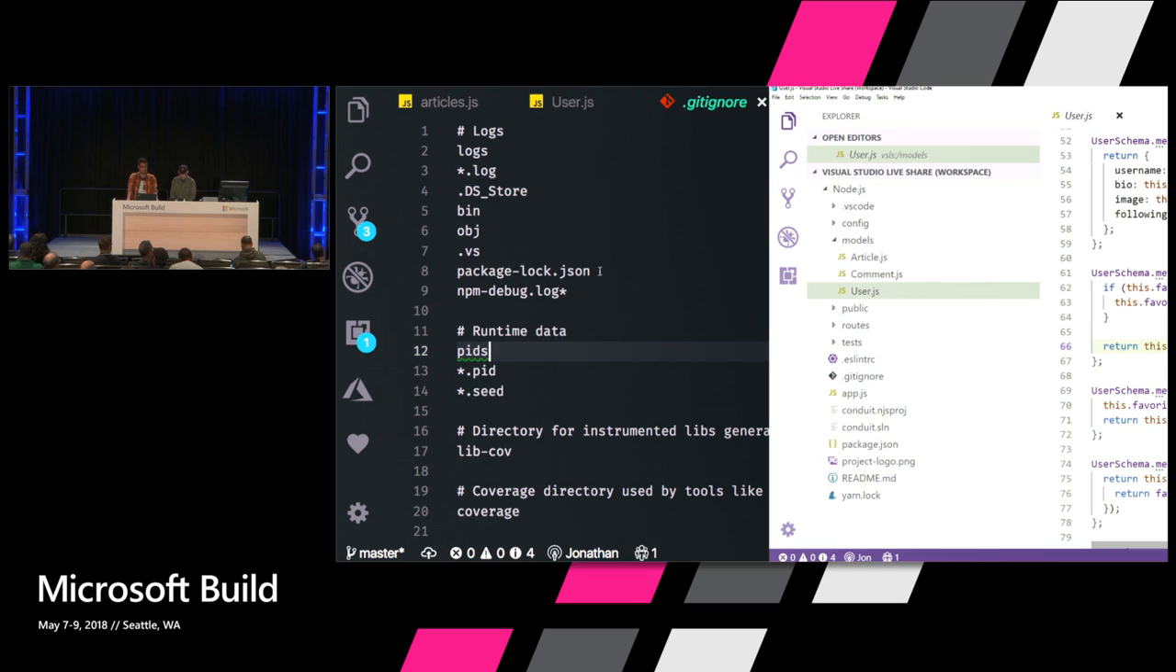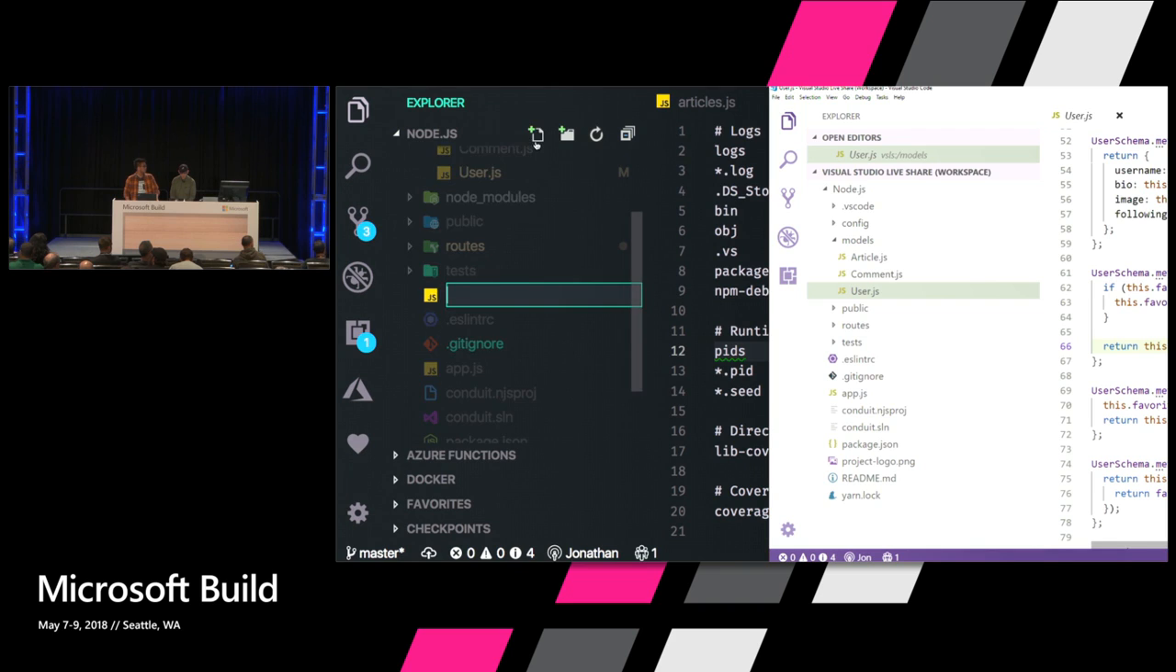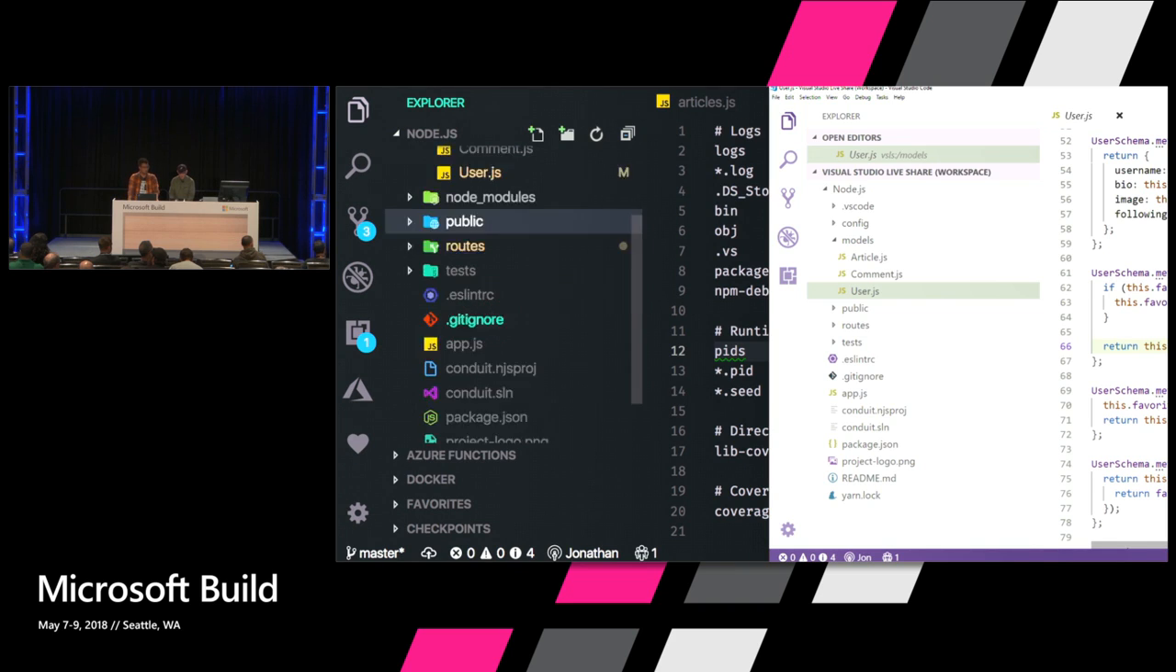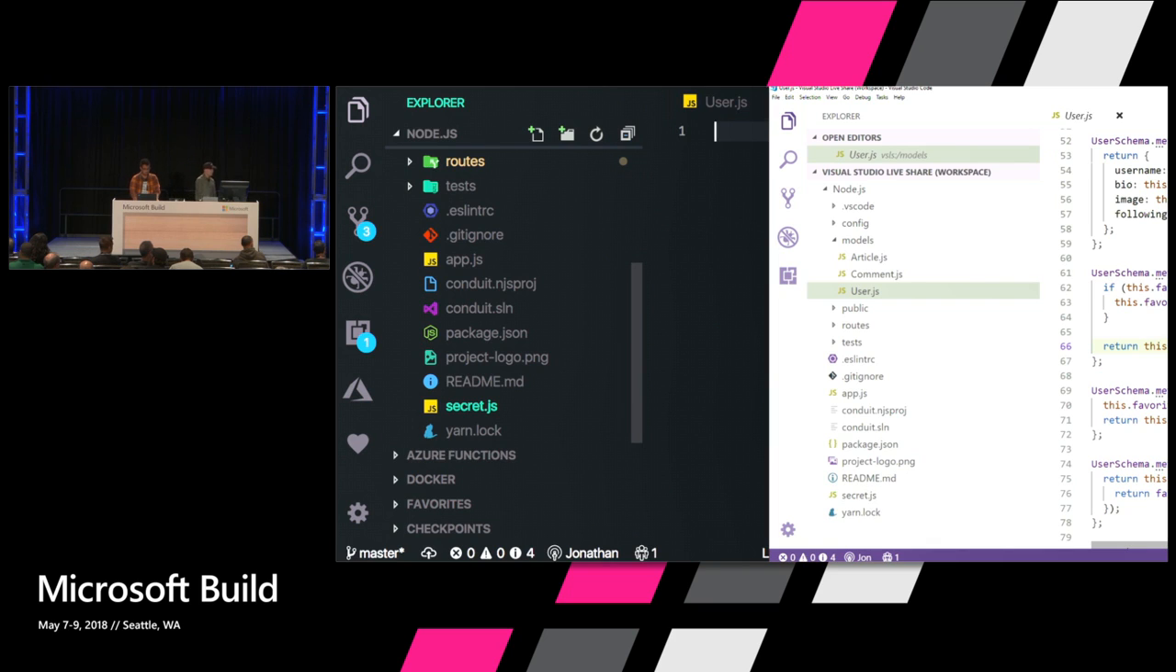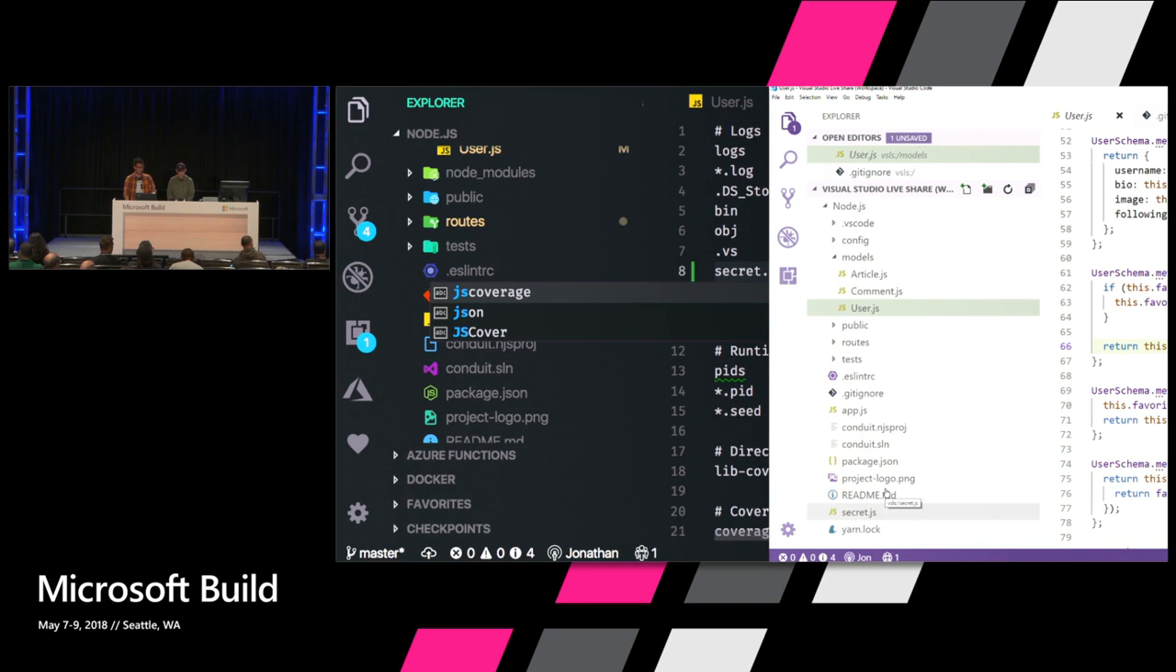And so, for example, let's see here. If I create a file, let's call it secret.js. You'll notice that on John's side, that actually immediately showed up, right? He can see it. But what if I didn't want him to see it? Let me go add it here. Where'd it go? It just disappeared, right?